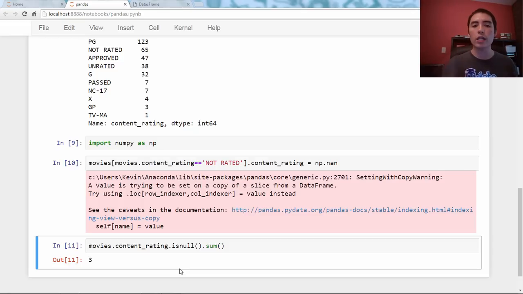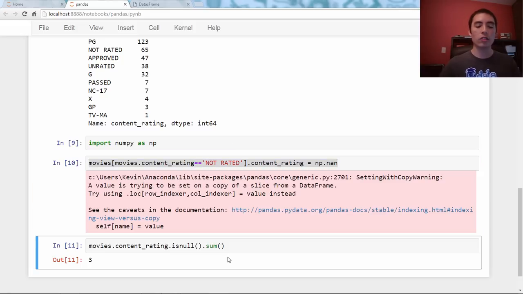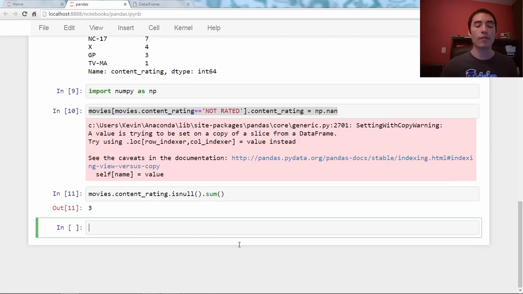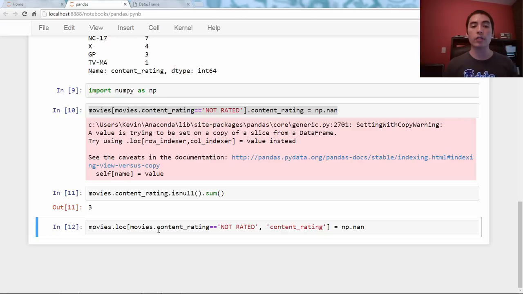Here is the solution to getting this line of code to work. I'm going to copy it, and you'll see the simple modification I make. We are instead going to use what it suggested here: try using .loc. So we're going to change this to movies.loc, and we're going to say comma content_rating, and delete this end part. Run it, and you'll see that it did not throw a warning.